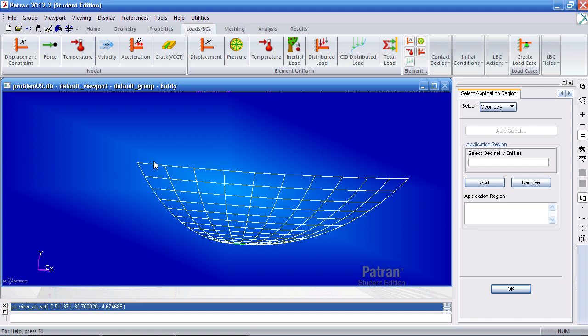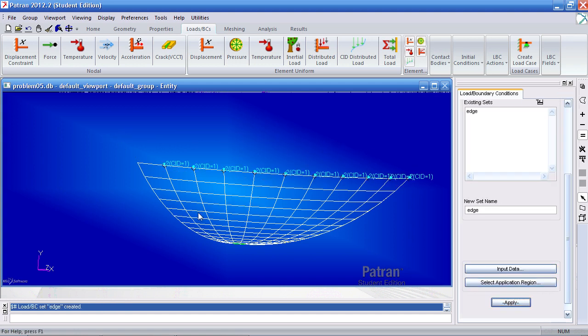You will want to select these top edges here. Here we're dealing with just the mesh, so we don't have geometry to deal with. We have a FEM. Here I'll go ahead and use the polygon pick to enclose these top nodes. Add them, OK, and apply.